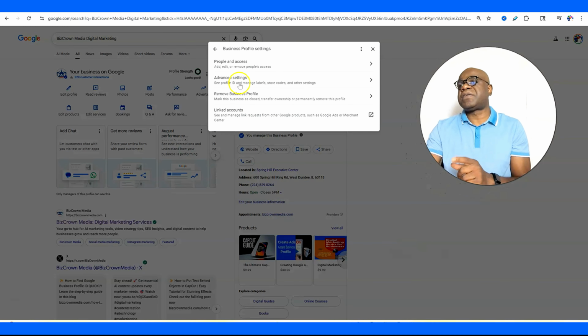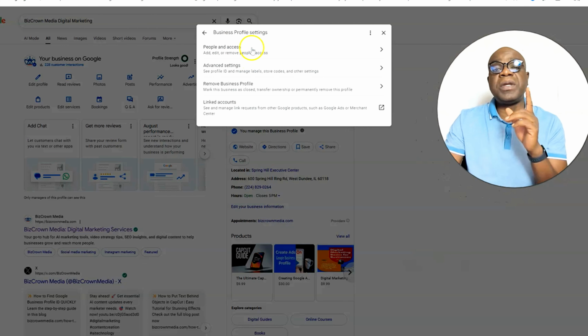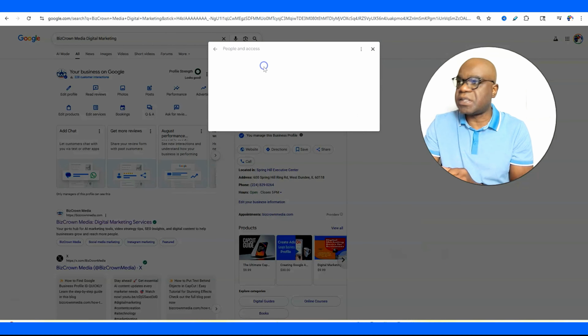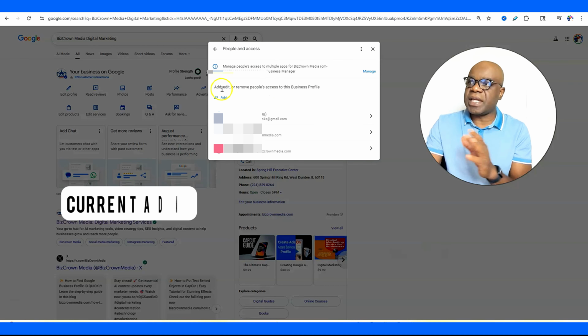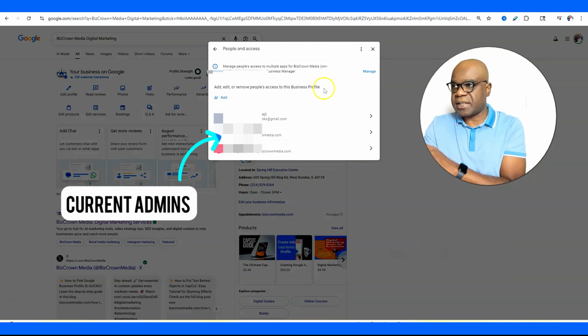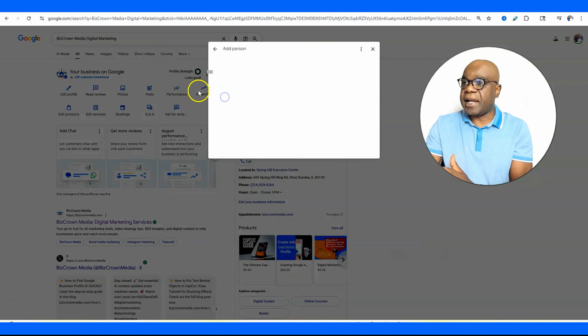And so you can click these three dots and then go to Business Profile Settings right here. Under Business Profile Settings, you're going to see People and Access right here. Add, edit, or remove people's access. So this is where you want to click and select. And now, as you can see, you can add, edit, or remove people's access to the business profile here. And it's very simple. All you do is click the add icon right here.